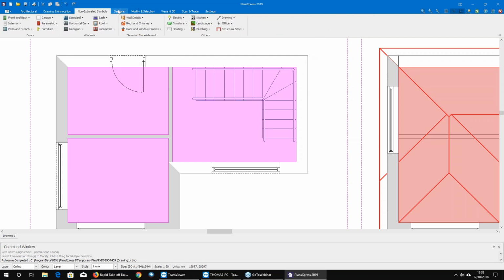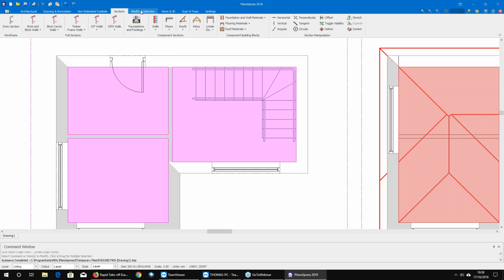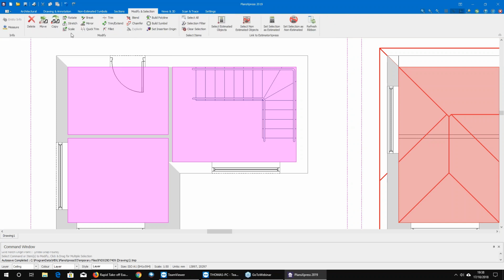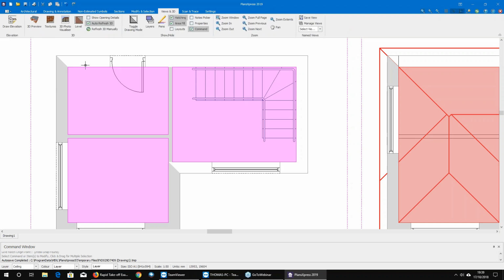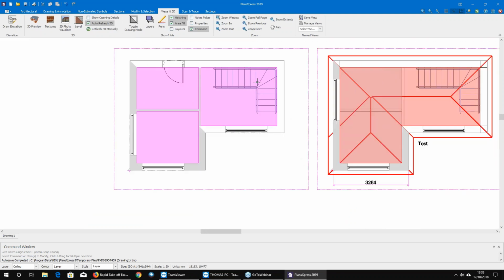Not much change on non-estimated symbols. Sections have stayed pretty much the same. Same as modify and selection. And we've gone through the new Fusion 3D items, such as the 3D preview changes and the elevation changes. So able to hatch the symbol now.